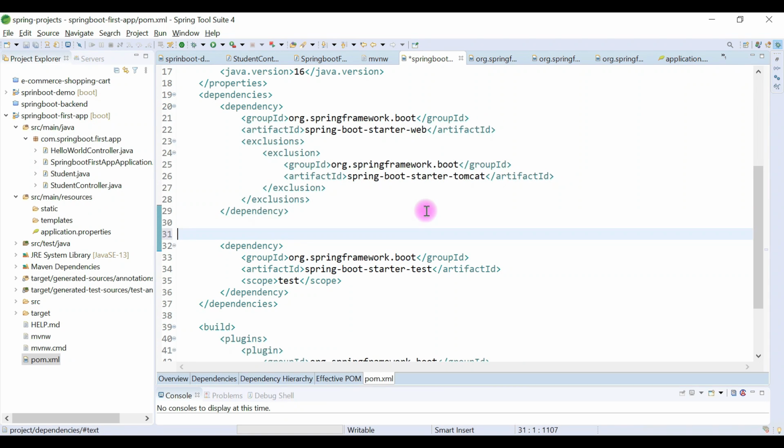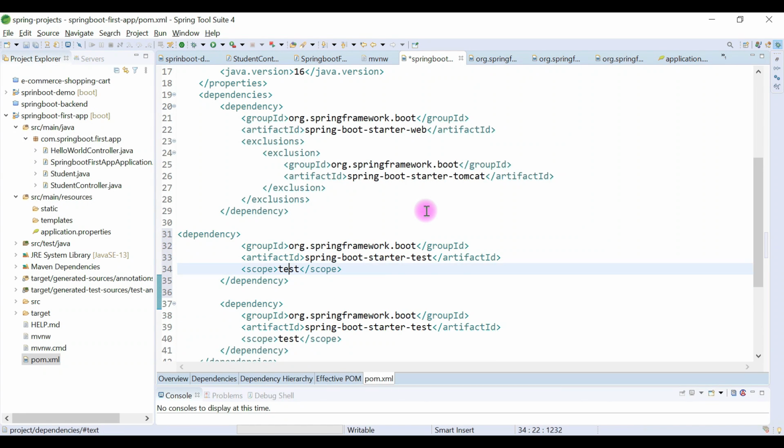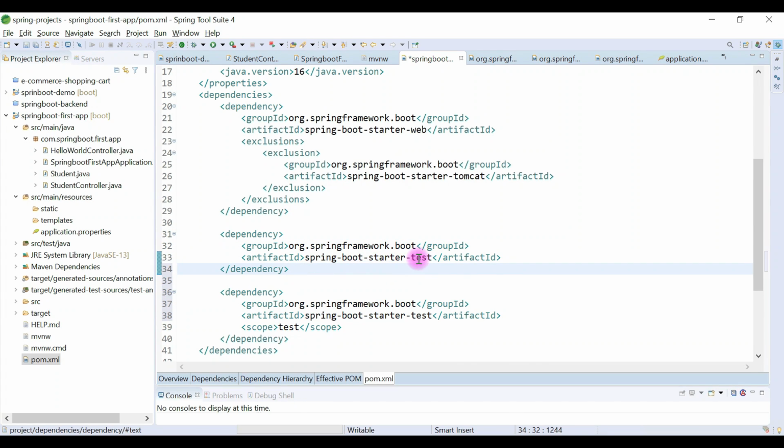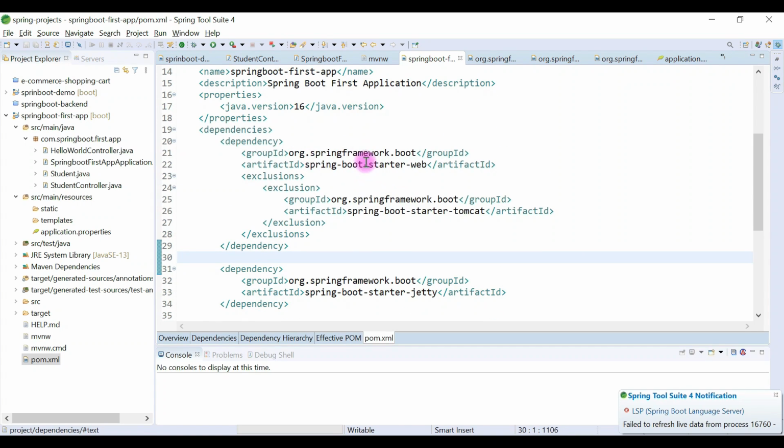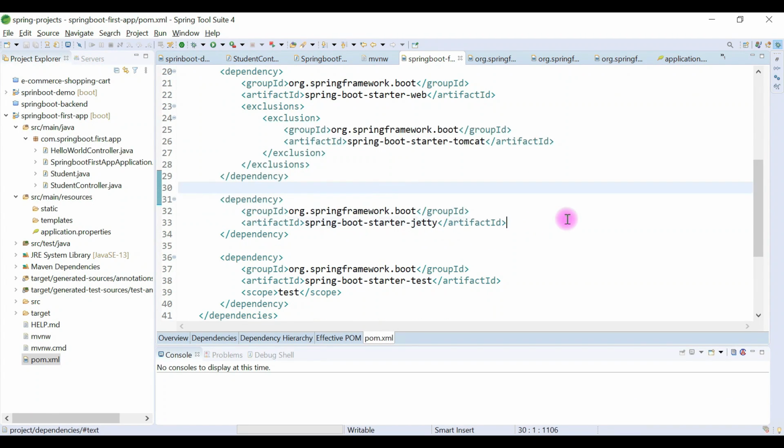Now let me show you first how to add Jetty as an embedded server. Let me quickly copy this dependency and paste it here. Let me remove this scope, and here instead of test we can just add Jetty. Okay, that's it. Now let's go ahead and run our Spring Boot application in the embedded Jetty web server.